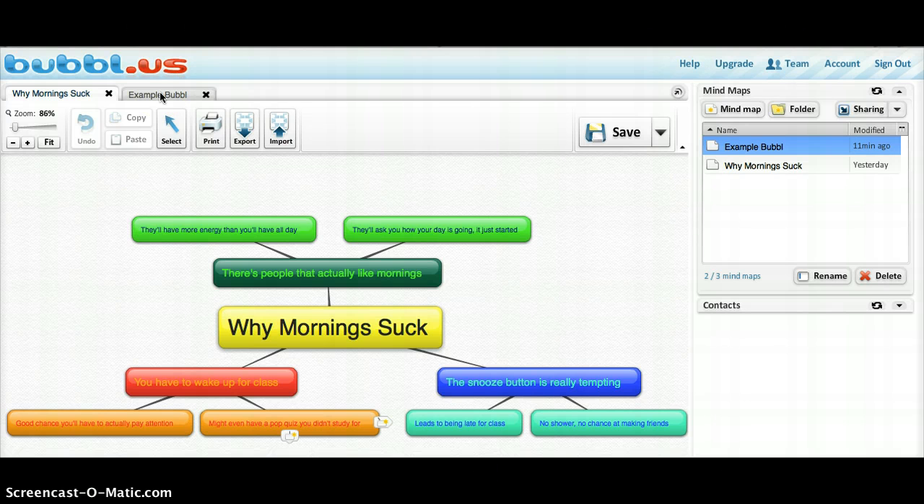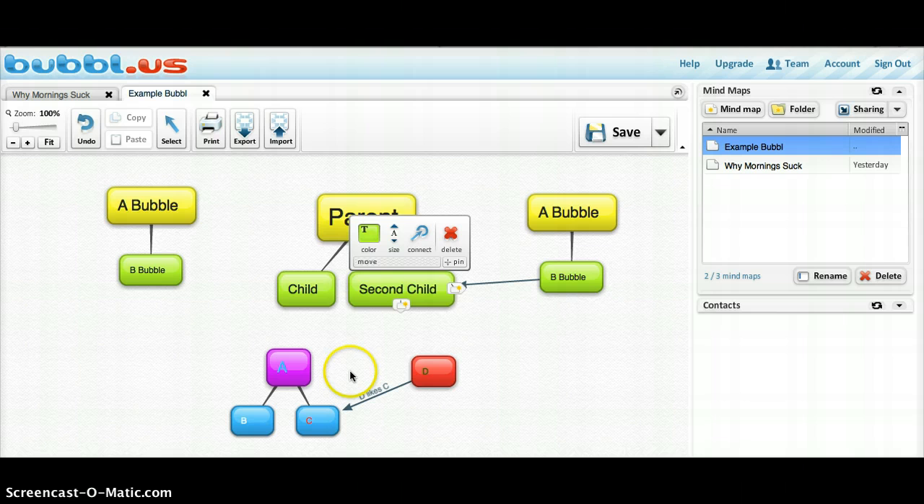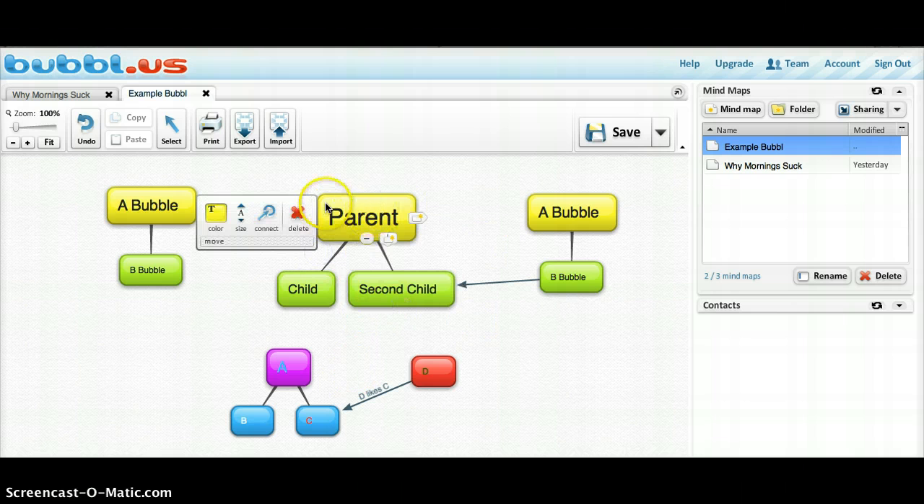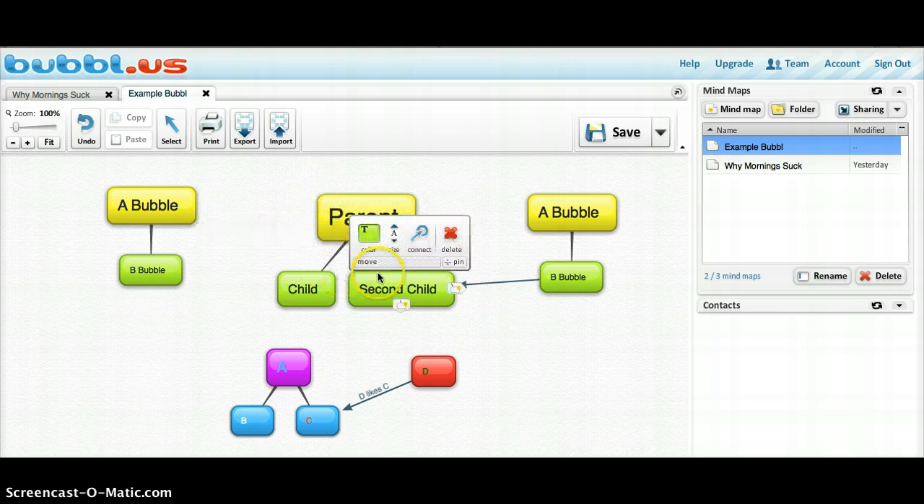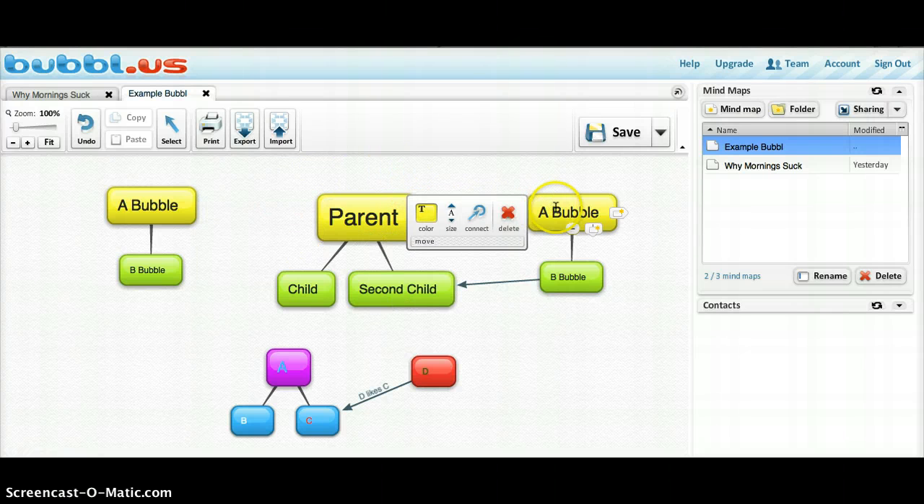Before I get into all the completely awesome things you can do with this program, I'll give you a little bit of background first. When you first pull up the screen, you'll have one bubble here, the parent bubble that shows up first, and from there you have two options. You can either drag down and make a new child bubble, which are these two right here, or you can make a new bubble all by itself, which I titled A bubble over here.